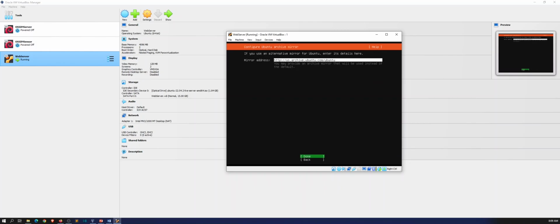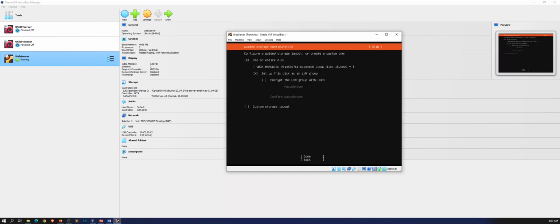And the mirror address, leave that as default as us.archive.ubuntu.com/ubuntu. Okay. So here we have the disk. So we want to configure the storage. I want to use my entire disk, which is the 15 gigs that we allocated to it. That should be fine. If this is your real machine, I would recommend encrypting everything just to make sure everything is secure. But for a lab, we should be golden.